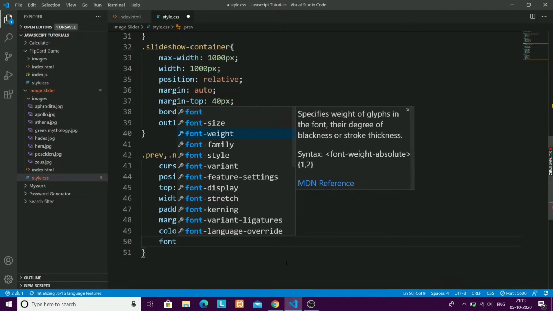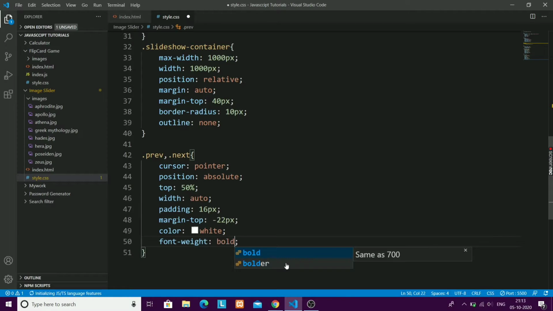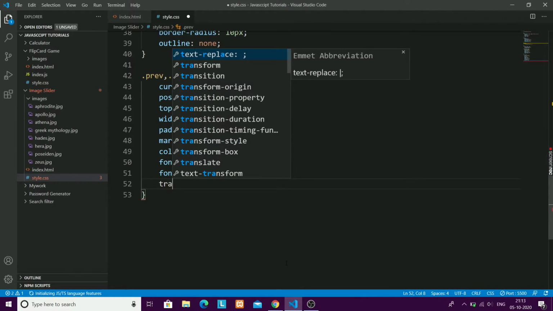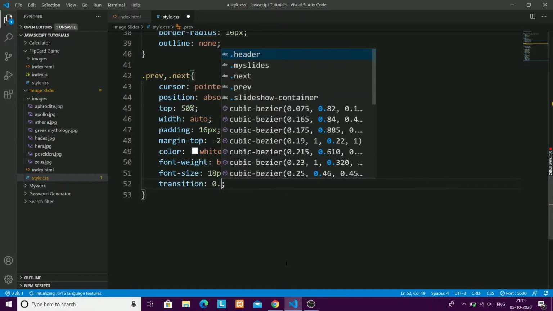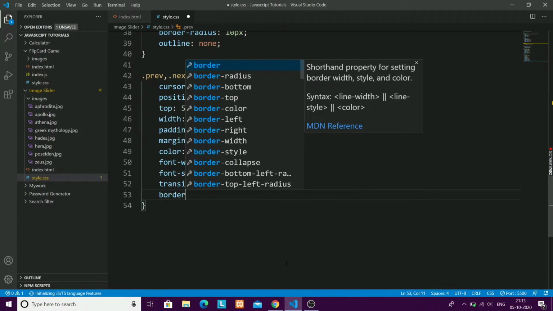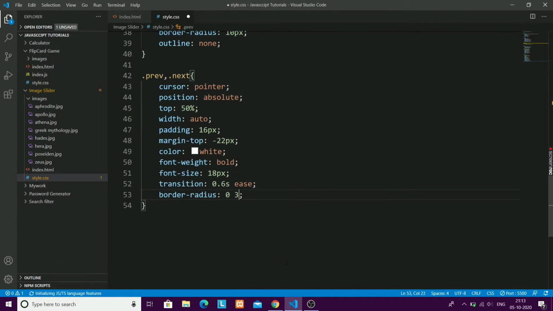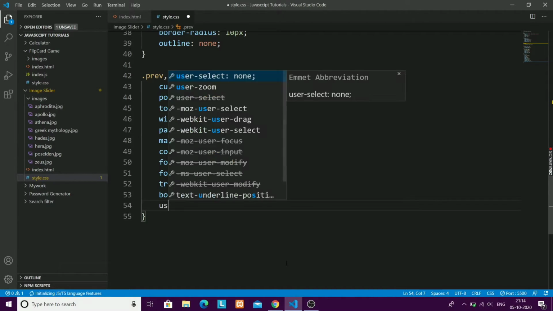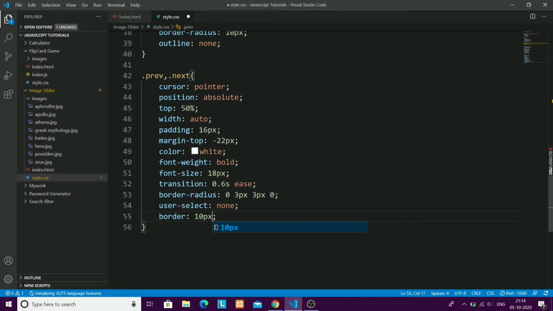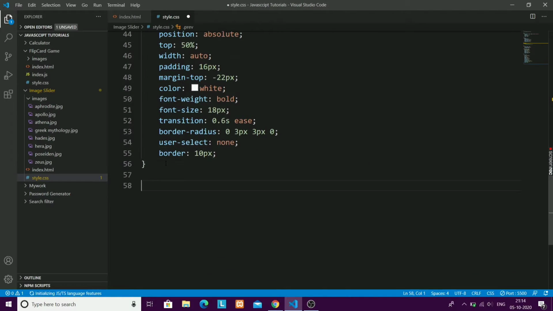And font weight would be bold, and next thing would be font size. 18 pixel would be enough. And the next thing is transition would be 0.6 seconds ease, and border radius would be 0 pixel 3 pixel 0, and it will have user select as none. I will just give the border radius as 10 pixel for now. I will not give it as 0.33 pixel.